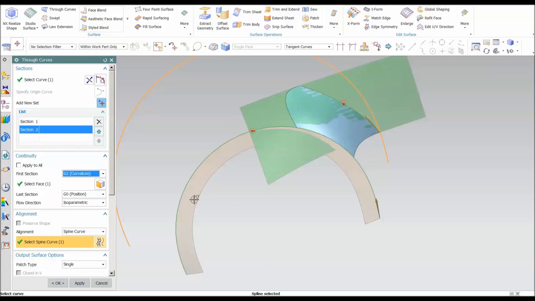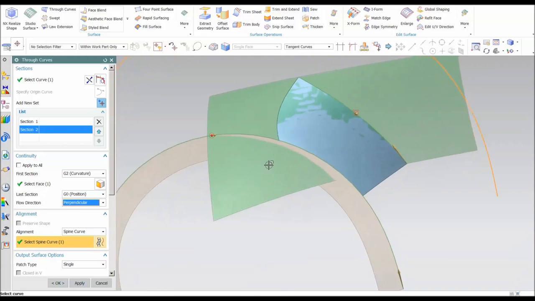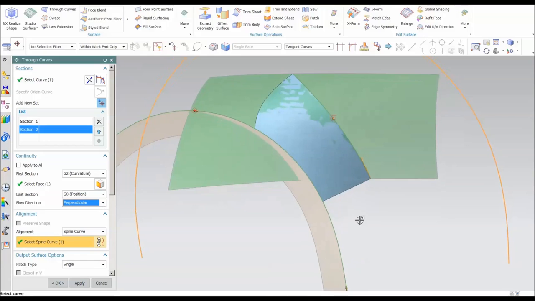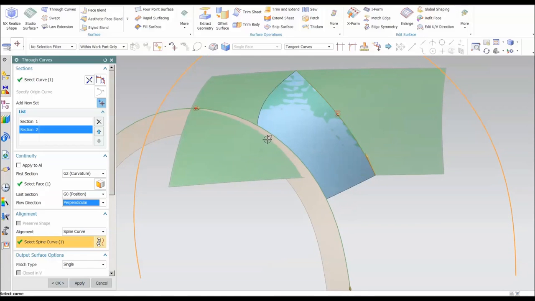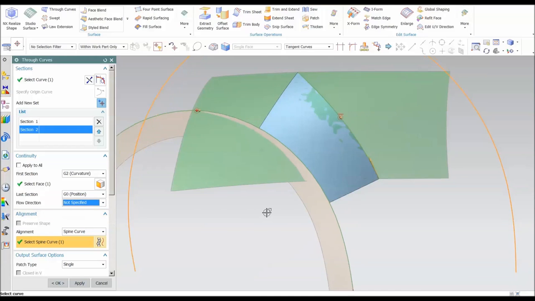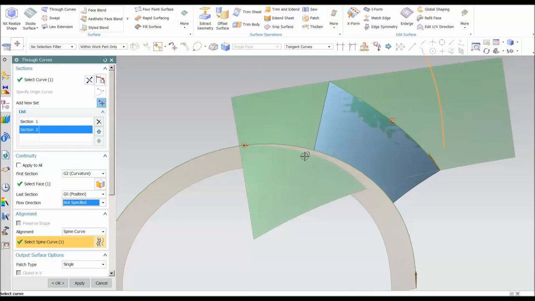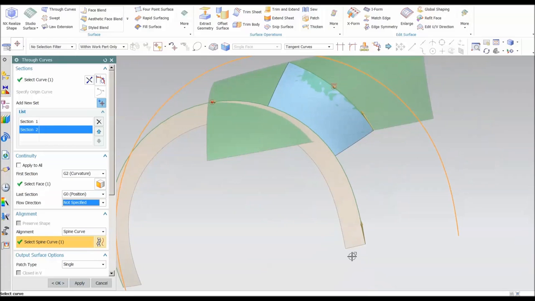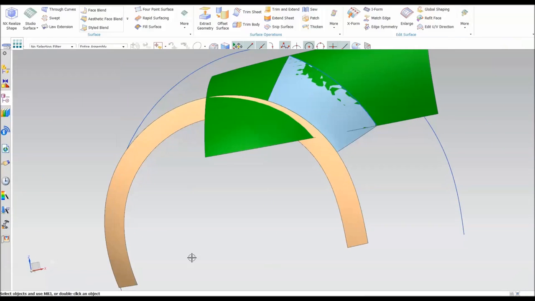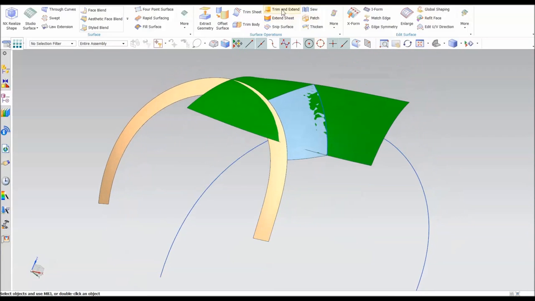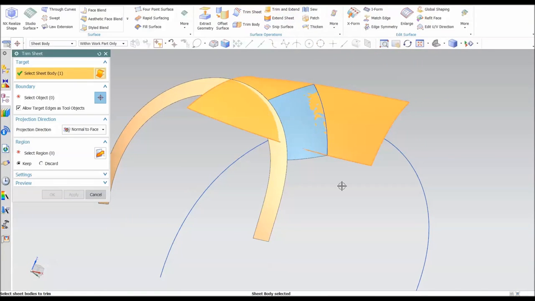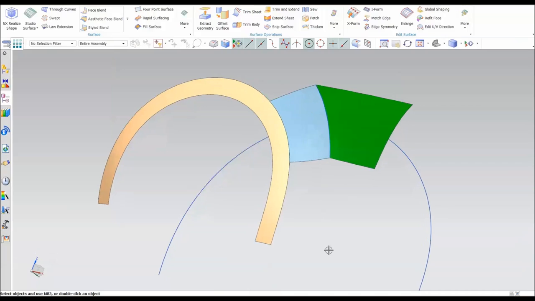Now, what I need to do is adjust the flow direction. The flow direction is picking up how it flows from one surface to the next. You'll notice that if I use perpendicular, it comes off perpendicular and comes in, comes off perpendicular and comes in, or I can say none. By saying none, it gives me more of just a straight shot going all the way across. Now there are limits to this. Again, this is a G2 continuity. So let me just simply trim sheet. I want to trim this to there.